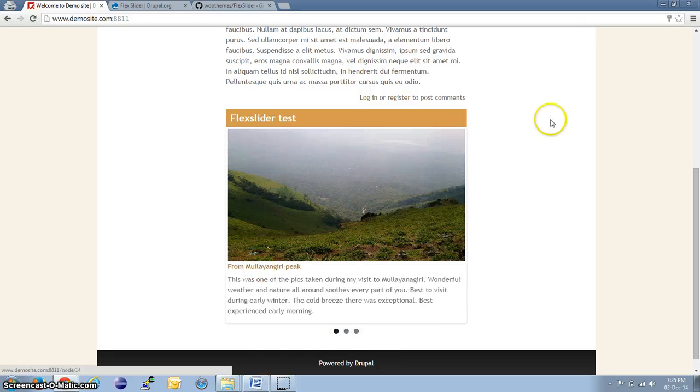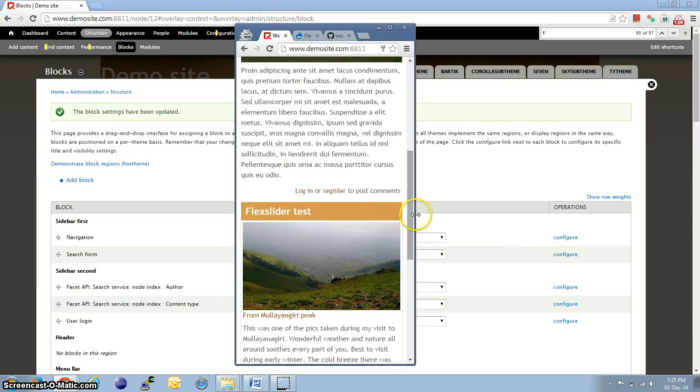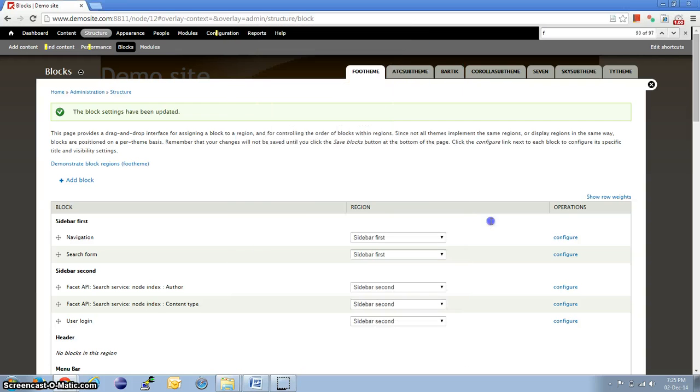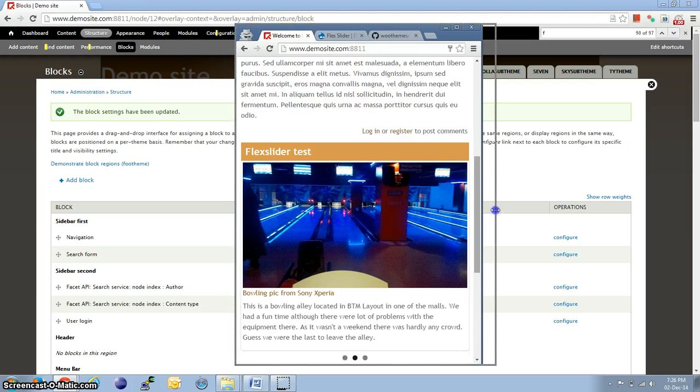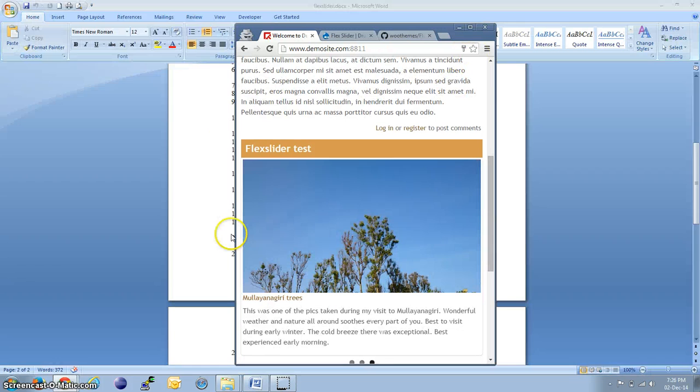You can click on the link to go to the link. And also, it is responsive, as you can see here. That's quite simple, isn't it?